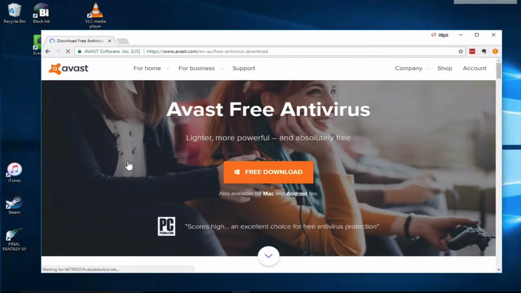Today we're going to have a look at the Avast free version of their antivirus system and have a walk through some of the features of it and see how it runs on our system.